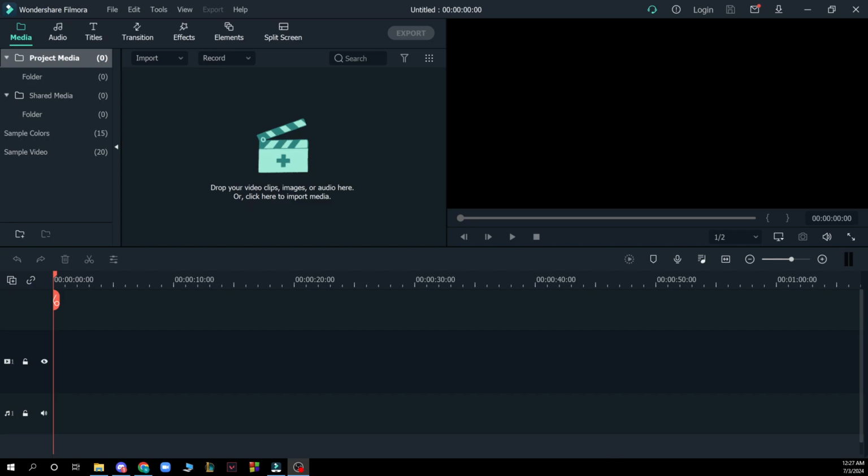After that, you have to open the program and you'll have a screen like this. Here, as you can see, we have a lot of options. As I said, we have the media, audio, titles, transitions, effects, elements, and the split screen.